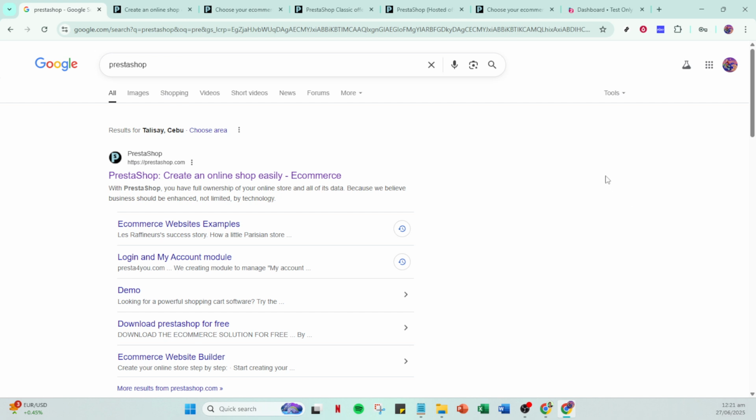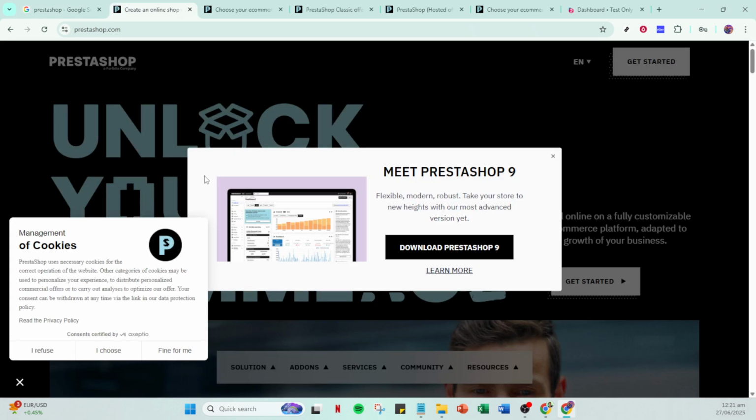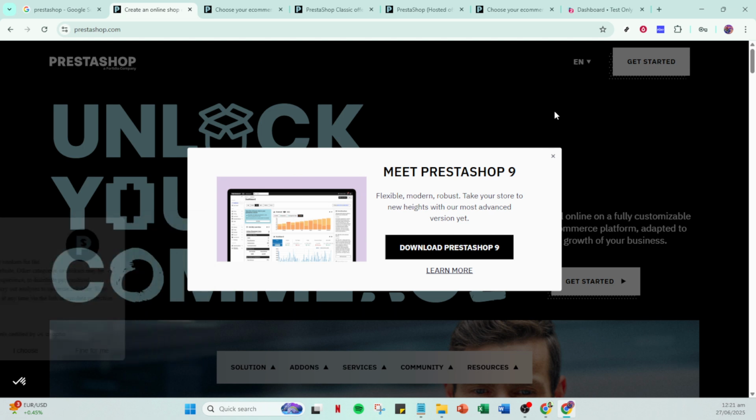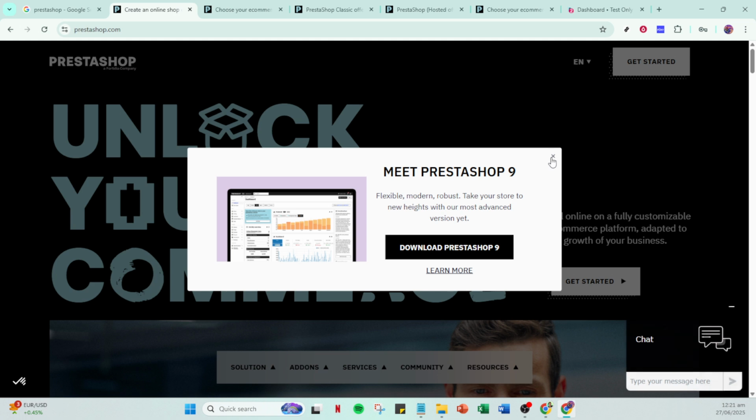First, you'll want to navigate to your search engine and look up Prestashop. Once you find the link that says Prestashop, create an online shop easily, e-commerce, go ahead and click on it. This will direct you to their homepage where you'll see a prominent button labeled Get Started. Clicking this button is your gateway to kickstarting your store setup journey.